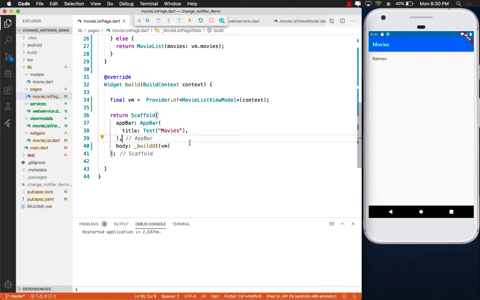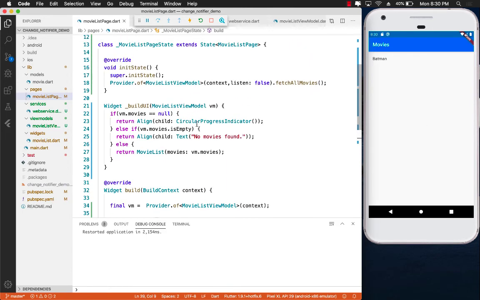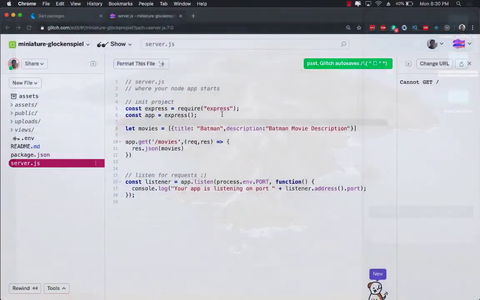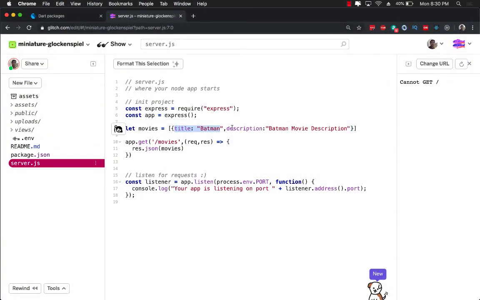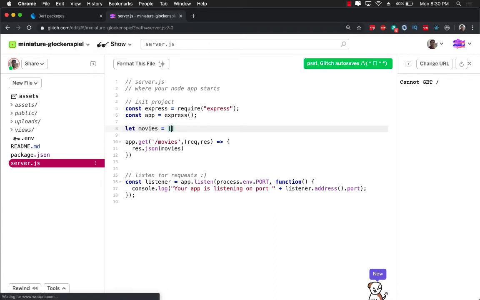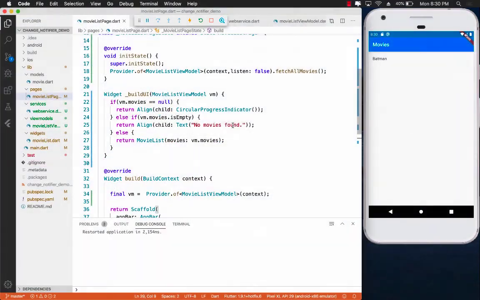You can see it's loading and it loaded. It was quick, but let's do it again. I'm going to try to load it. You will see an indicator and it's loaded. Great. Now let's try to remove all the movies. So I'm going to go over here and simply remove this movie so that we have nothing. We are sending an empty array, basically.